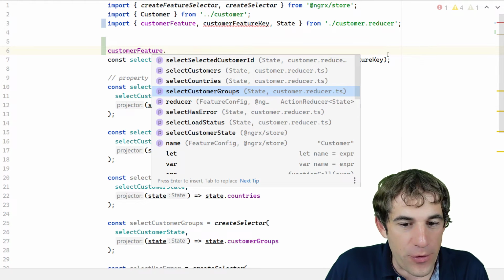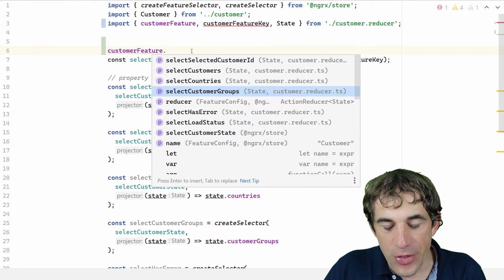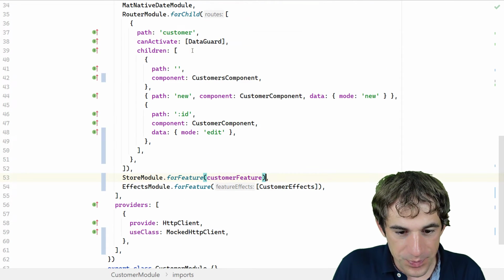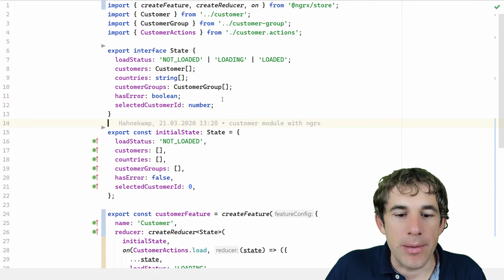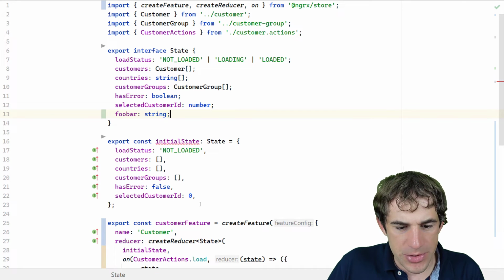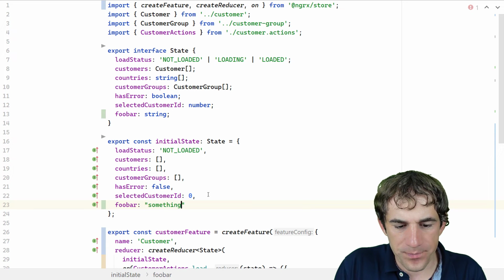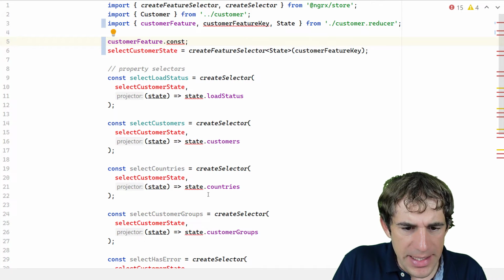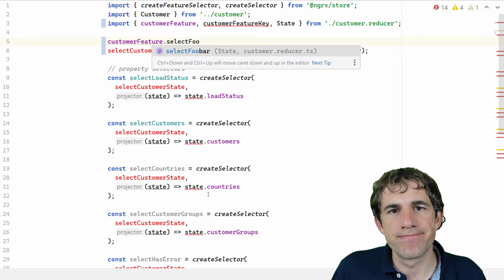And if, for example, I would decide now that I want to add another property, then the right selector method will also be added immediately. So let's say not here, but here in my state, I have a new property which I call foobar, which is of type string. Of course, I need to initialize it or something. And if I now go back to my selector, I immediately will see that there is a selectFoobar. Wonderful.